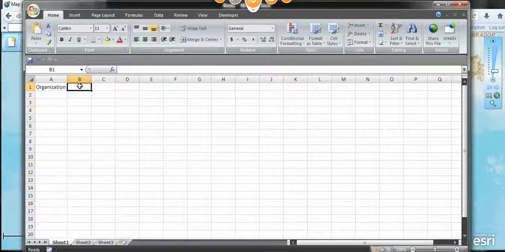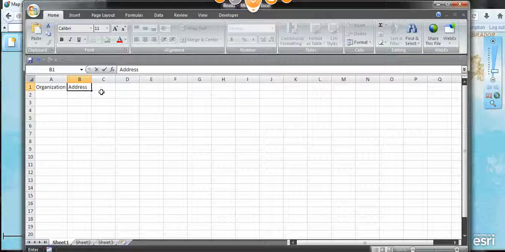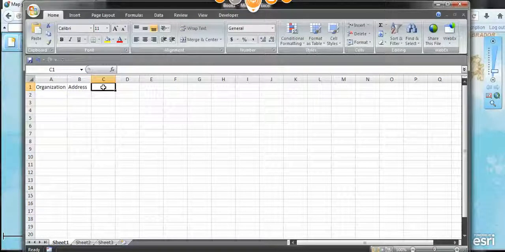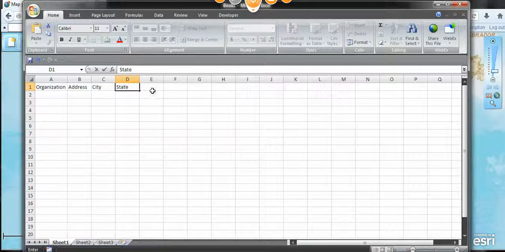And that organization, it could have contacts in there, so you could put first and last name here. But I'm just going to put the address. I'm going to make this short and sweet. And then I'm going to put the town or city, the state, and the zip code.